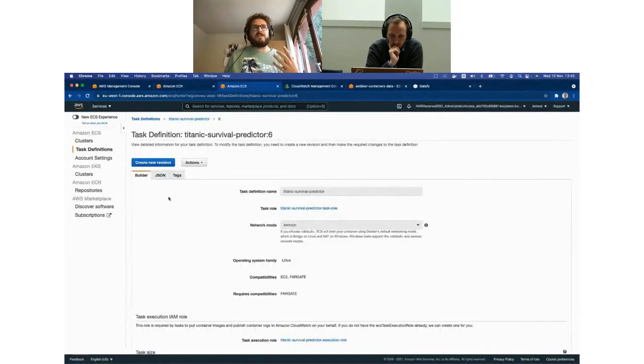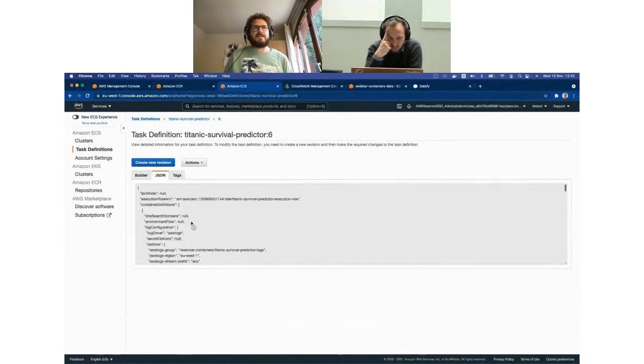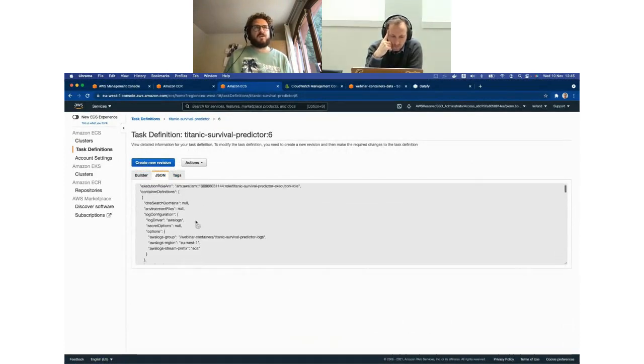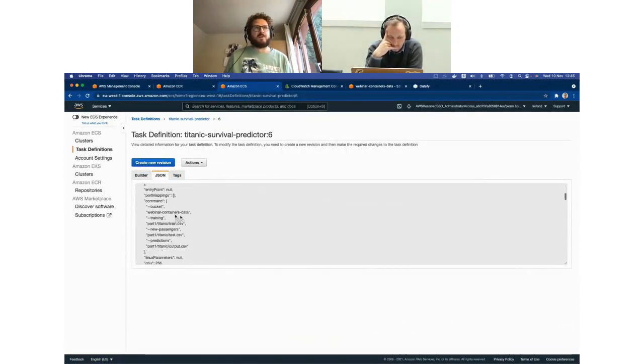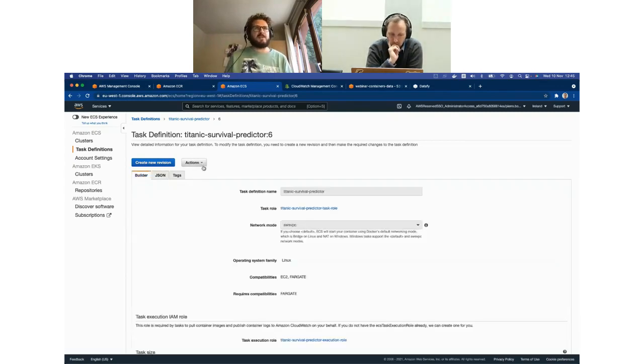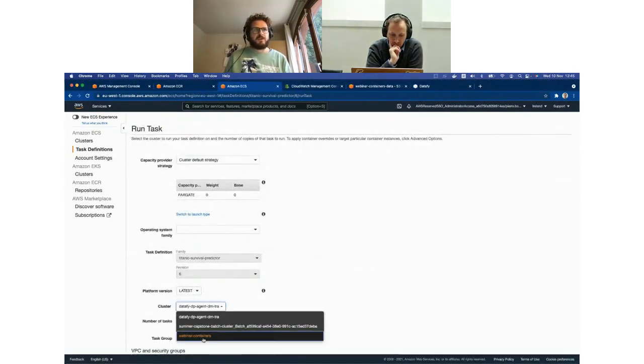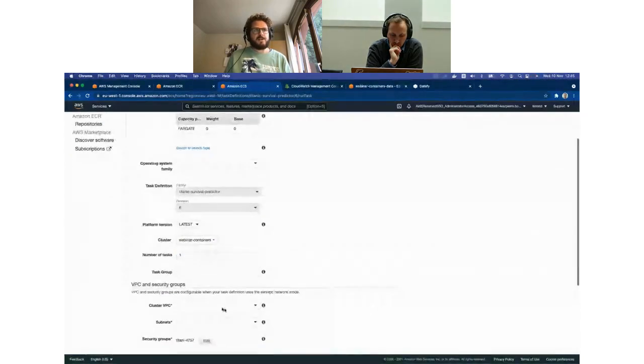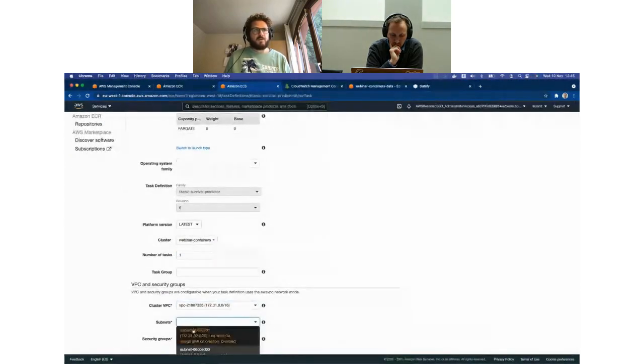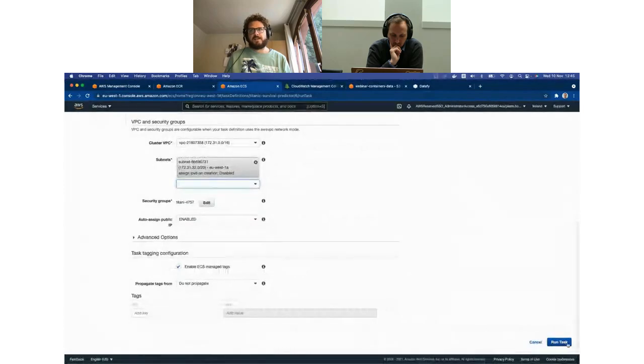And we won't look into the details, but basically it's where I define what is the Docker image we want to run, what is the command that we want to run. It's a bit intimidating, but basically I'm saying, please run this image that we put on ECR and run it on ECS. So what I'm going to do now is here from this UI, say that I want to run the task. I'm going to say I want to run on the webinar containers cluster, and I just need to say in which network I want to run this, and that's it.